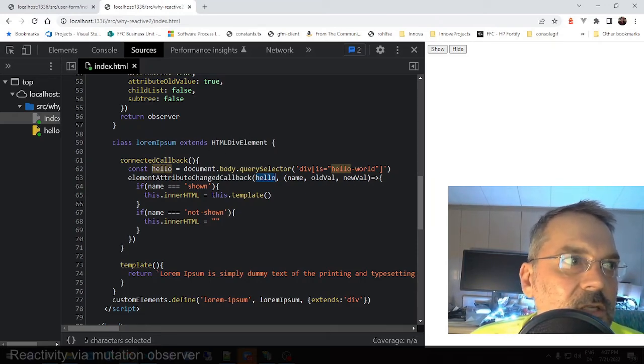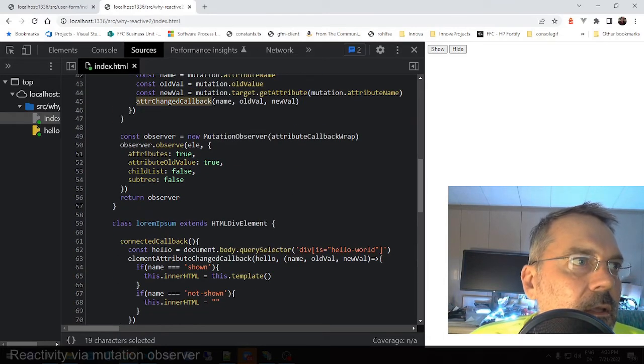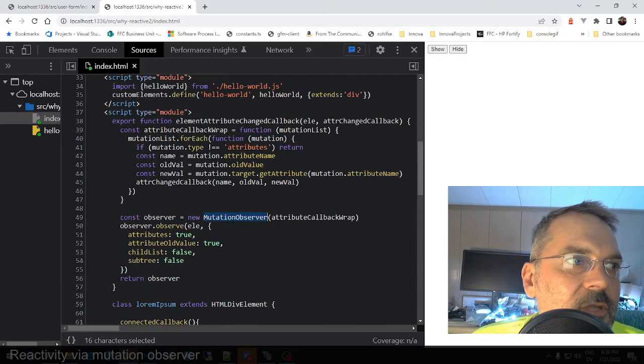So in this case, I'm selecting my hello world, and if hello world says shown, I want to paint lorem ipsum, and if it's not shown, I want to clear out the lorem ipsum. So let's break down my element attribute changed function. I'm going to give it an element name and attribute callback. Now the big thing here is I'm just spinning up a new mutation observer, and I'm saying when the mutation observer is working, doing its thing, call this function.